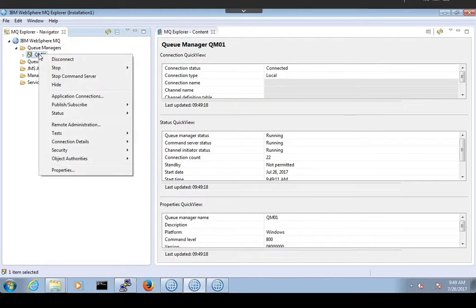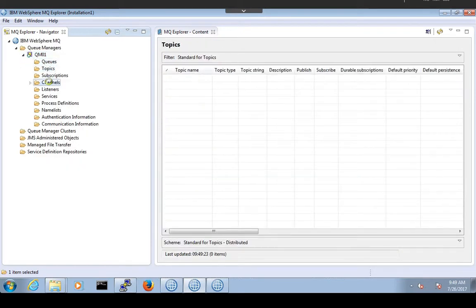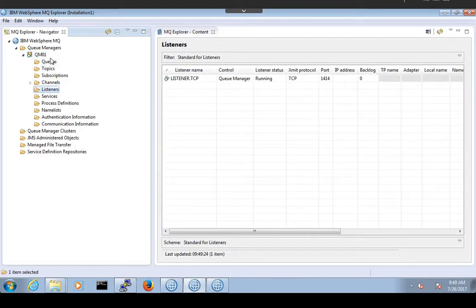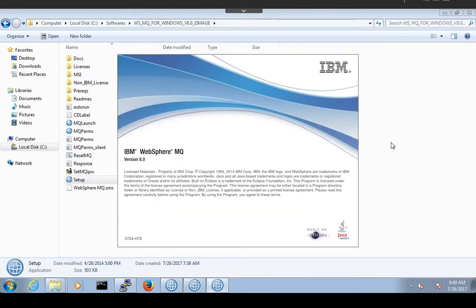Now within the queue manager, you can create queues, topics, channels, listeners, and various queue manager services. So in this tutorial, we learned how to install IBM MQ, and we also verified the MQ installation.